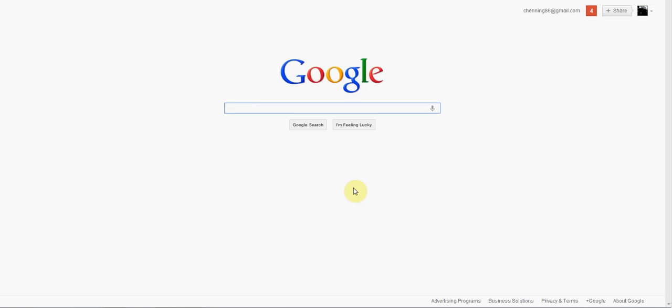Hey everybody, I'm going to be showing you how to get Google Drive, which is kind of like having a hard drive on the internet. Once you get Google Drive, you have up to 5 gigabytes of space you can put onto that drive, and then you can access it from anywhere.